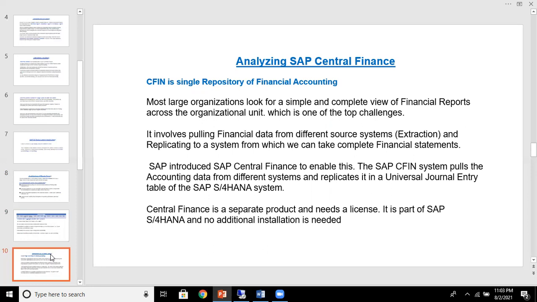So in Central Finance, we learn all about extracting and replicating the data to view your complete financial statements, like your balance sheet, your cost sheets, your inventory sheet, your profit and loss, cash flow statements, funds flow statements, and so on. SAP introduced SAP Central Finance to enable this.